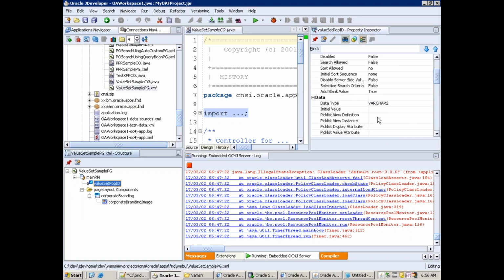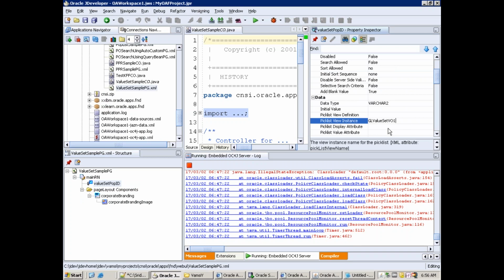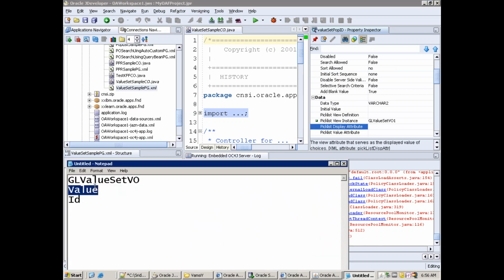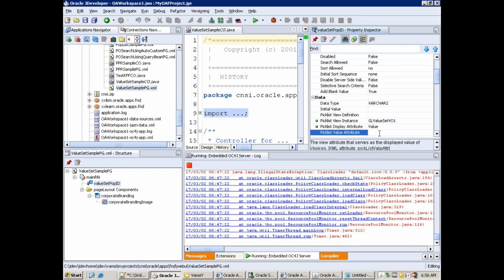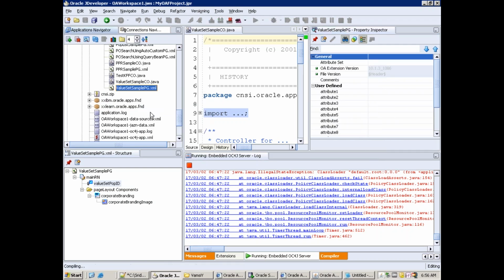And this one, the pick list view instance. This is our view instance, and the display attribute and ID. So till this part is a normal one. Just see whether it will display that particular value or not.